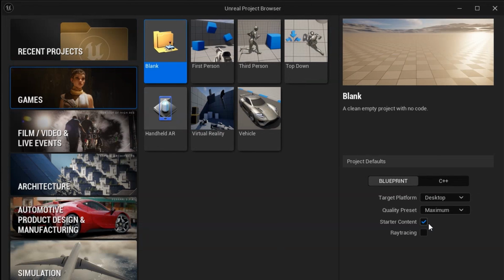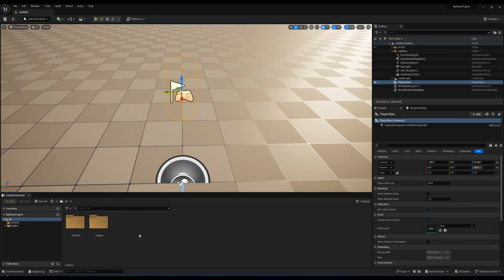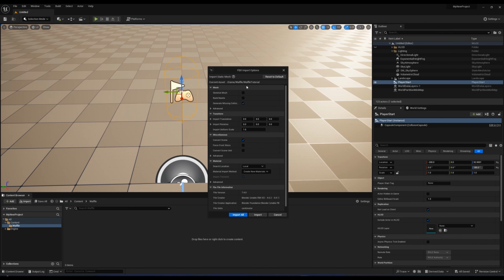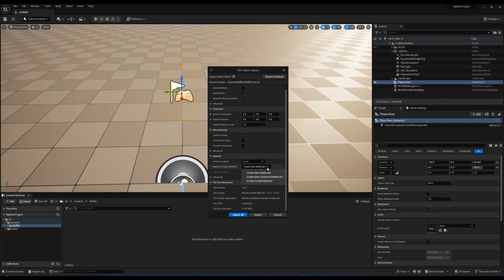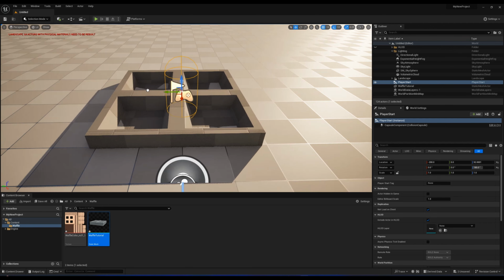Open your Unreal Engine project or create a new one. In the Content folder, create a new folder called Waffle. Press Import and navigate to your Waffle FBX file. If you like, you can check Nanite, but under Materials make sure you select the option Do Not Create Material. Press Import. Grab and drag the waffle onto your scene.